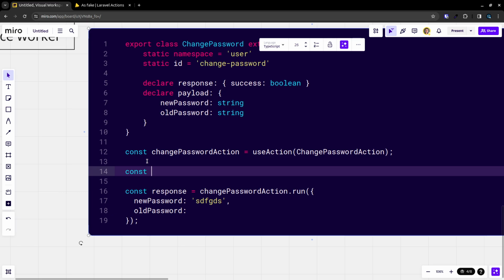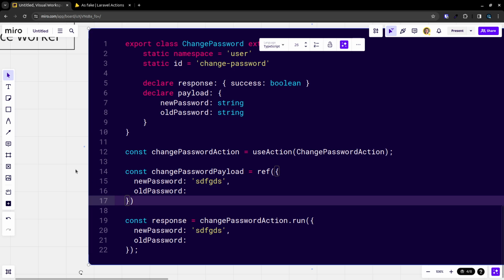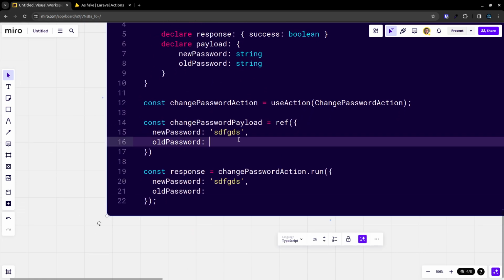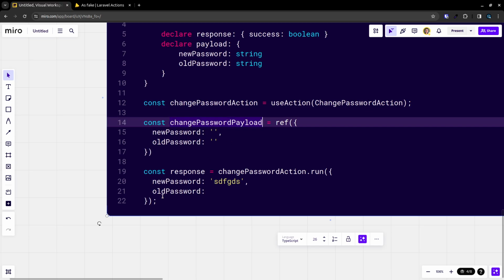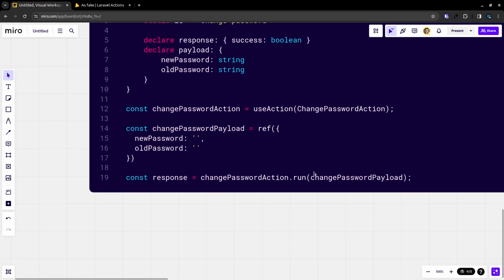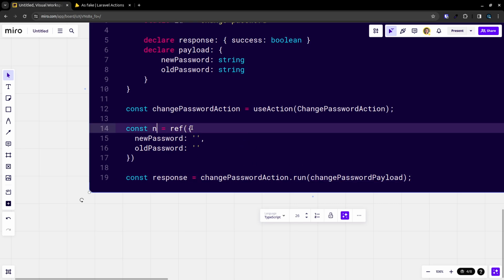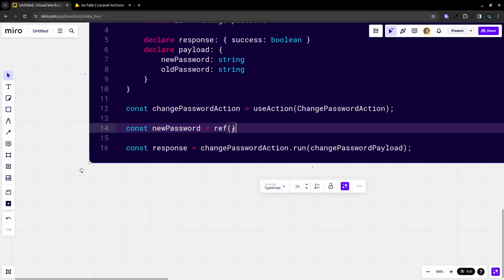const change password payload, whatever we call that. And that could be a ref. And then inside of the ref, we could have an object like this. And then we can basically just model that and then just send the ref directly down like this. And it still gets beautifully typed. Or we could do something like this where we could say new password. This is how you might actually want to do it.